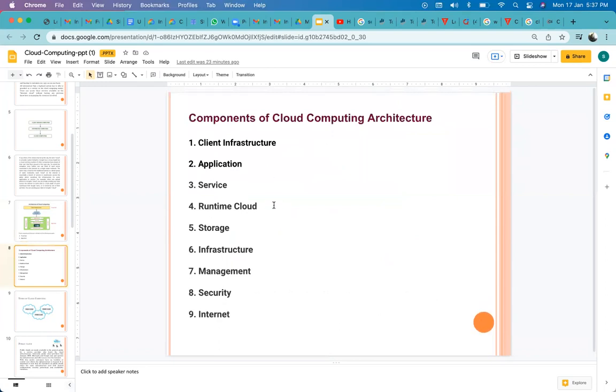First, client infrastructure. It is a front end component, and it provides a GUI. GUI means graphical user interface, to interact with the cloud. So how can the user interact with the cloud? Through the client infrastructure, because it provides a GUI to the user.